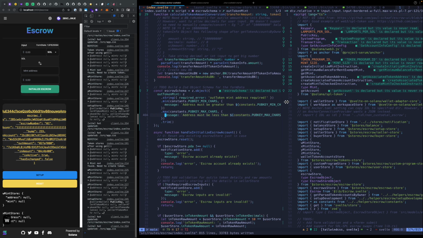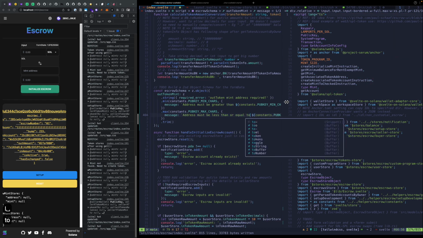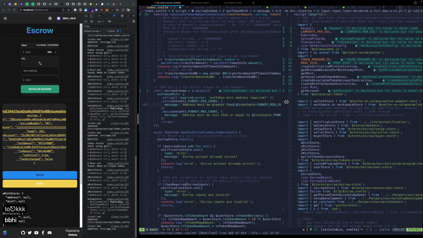Something like that. Less than or equal to, greater than or equal to something. And so that's kind of the initial schema.